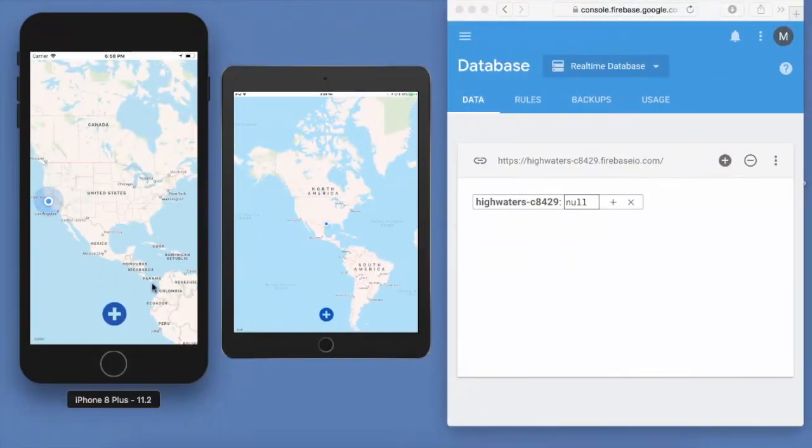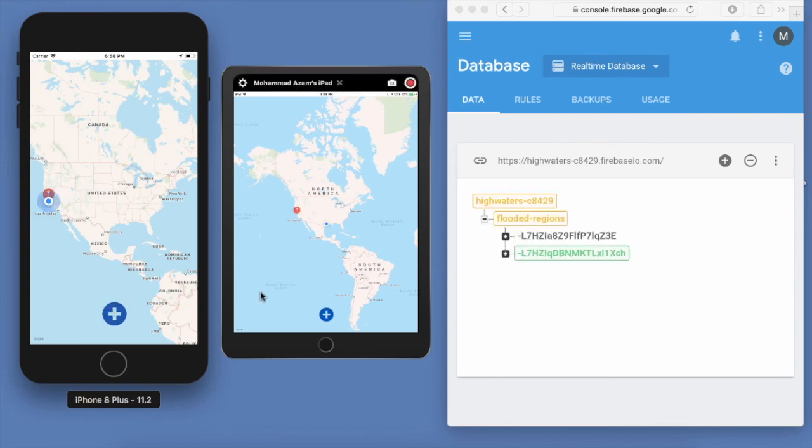All right. So let's say a person in California, which is the left-hand side simulator, marks some region as a flooded region. So I'm going to just click this button and look at what actually happened on the right-hand side screen, which is the actual device. It added that particular item as a region. You can see on the right-hand side. But you can also see it made 2 entries to the database. So that's a bug that we need to fix.